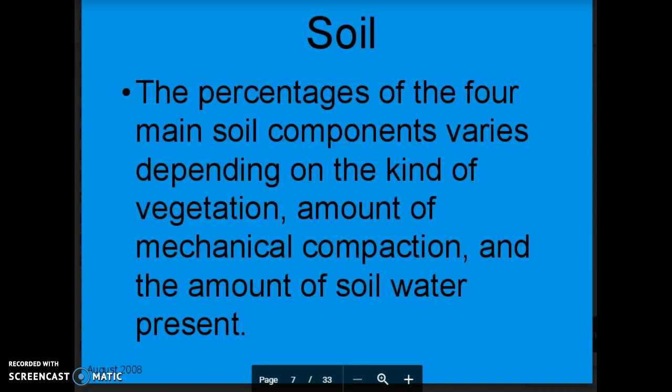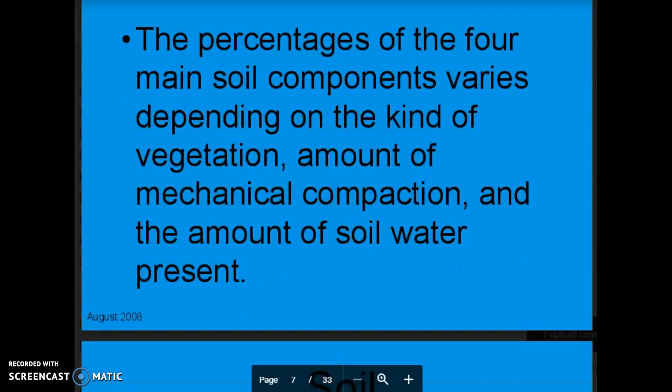We get mechanical compaction in fields as well when farmers are planting or harvesting. So the types of soil components depend on what kind of plants are growing there, if there's been a lot of mechanical compaction, and the amount of soil water that is available.